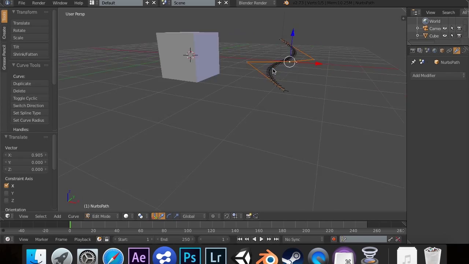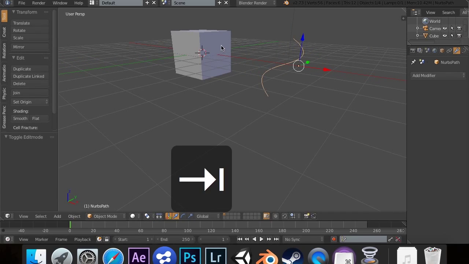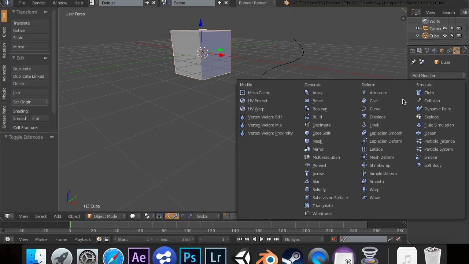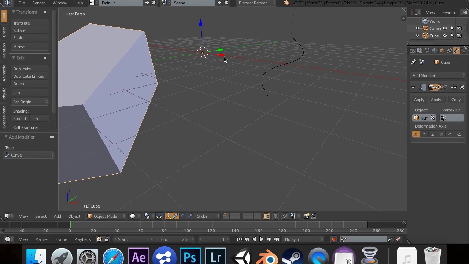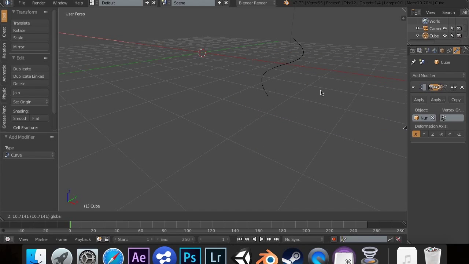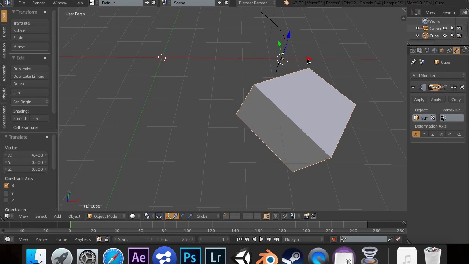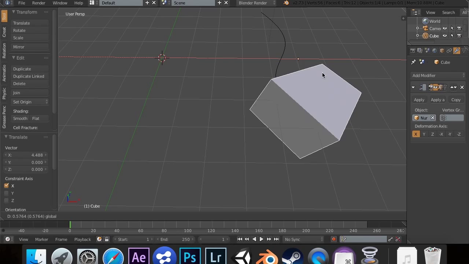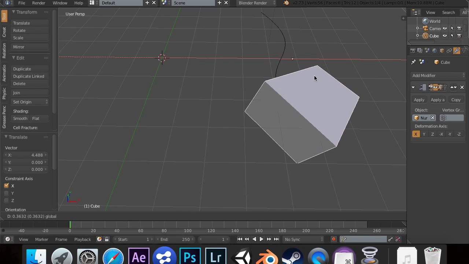So now, what does this accomplish for us? Well, if we hit Tab out of there, we can go back into object mode, and we click on our cube, and we go to add modifier, curve, and we select the Nurbs path. You'll notice that if I click the X arrow and move it along right there, it goes around the curve. This has always been one of those modifiers that has been really weird. You kind of get used to it, but I mean, you can see it's kind of following the curve.